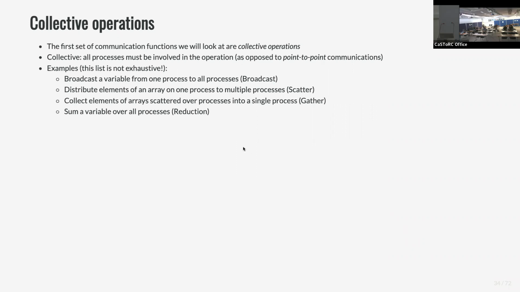So here are some examples of collective operations. These are not the only collective operations that exist, but these are examples, and they are also examples of collective operations that we will see in the exercises later. So, the so-called broadcast operation just means take a variable which is sitting on one node and send it to all the other processes so that they have a copy of it.